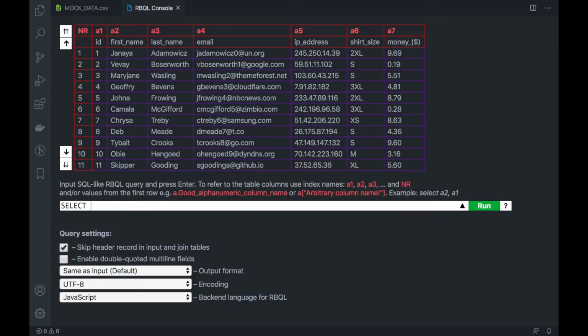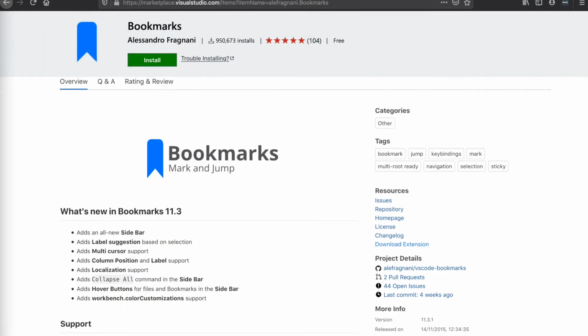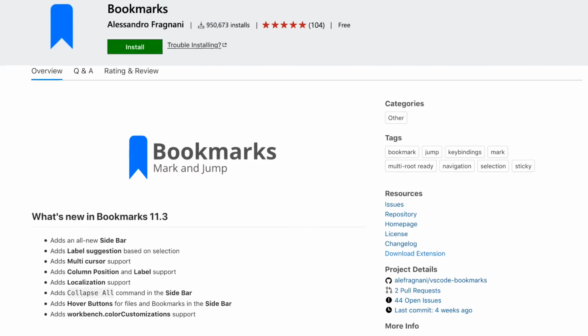Or, we could do a group by to see how much money we have in total for each size of shirt. Being able to run SQL on a CSV without needing a database or having to ingest it into a table is really handy, and it has support for more SQL than we've run here, including doing a join on 2 files. Second last in our list is Bookmarks.